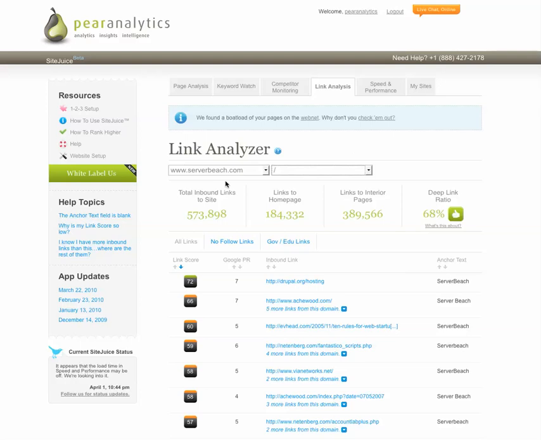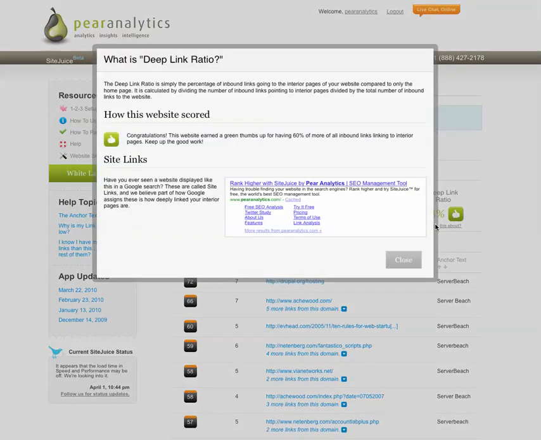So serverbeach.com, which is a hosting company, has 573, almost 574,000 inbound links, and 184,000 point to the home page, and the rest of them point to somewhere else inside the website, which is great because they actually have a pretty high, what they call deep link ratio. And if you click on this, we actually tell you what that is.